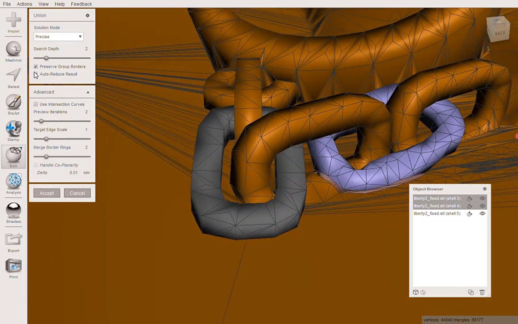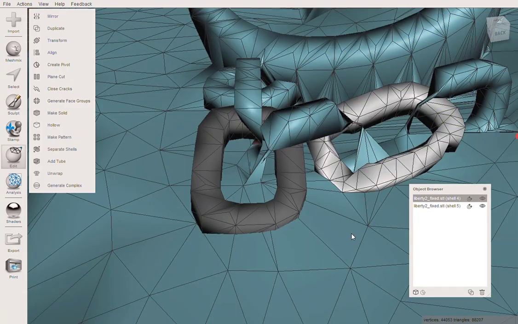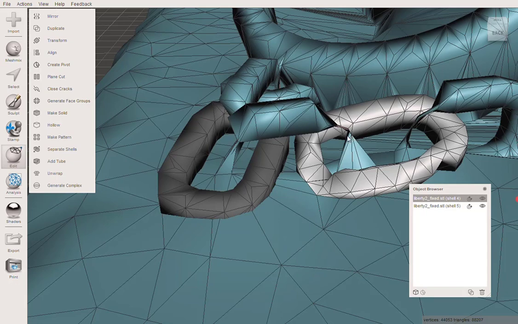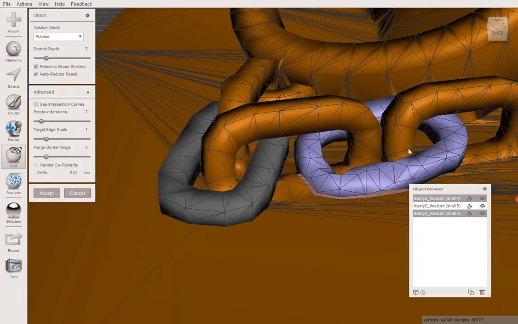But I'm going to leave Auto Reduce Result on and see what it might do. So notice we have these really weird distortions here, and that's why Auto Reduce is a little dangerous. If you want to reduce the mesh afterwards, I would recommend doing that in a way that you can select them, and we'll go over that too. So Control or Command Z is your friend, undo that. Keep in mind that Meshmixer has a very fine granularity in undo.